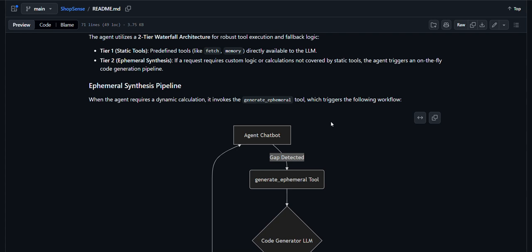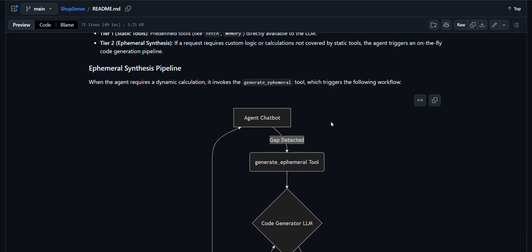ShopSense follows a two-tier waterfall architecture. Tier 1 contains static tools, such as memory and data retrieval tools, that are directly available to the agent via MCP. However, static tools cannot cover every possible user request. So when the agent detects a capability gap, it enters a stage called ephemeral tool synthesis.